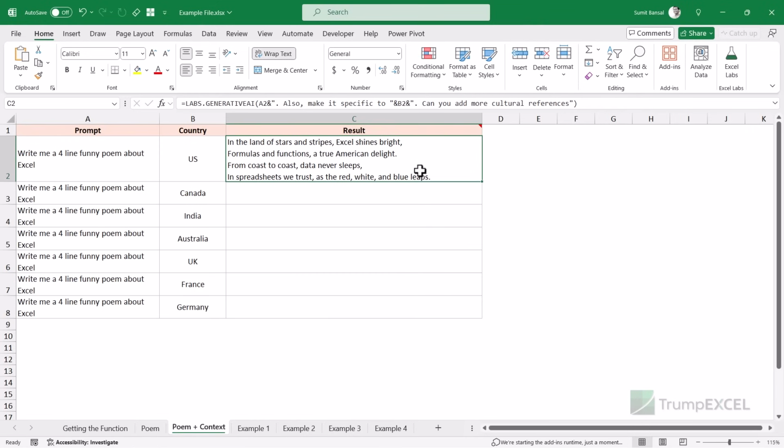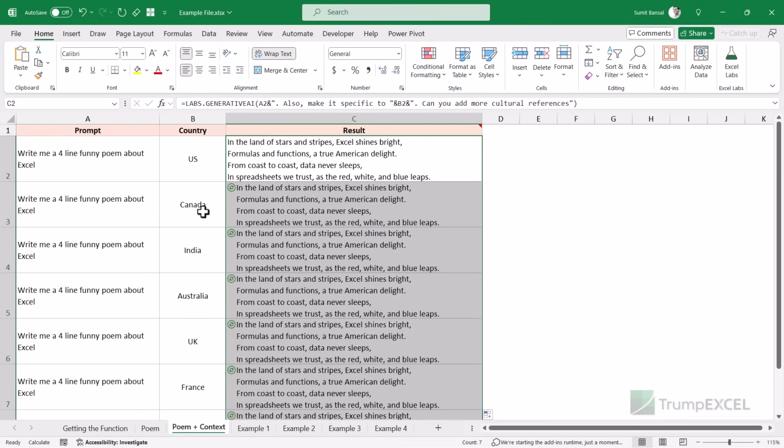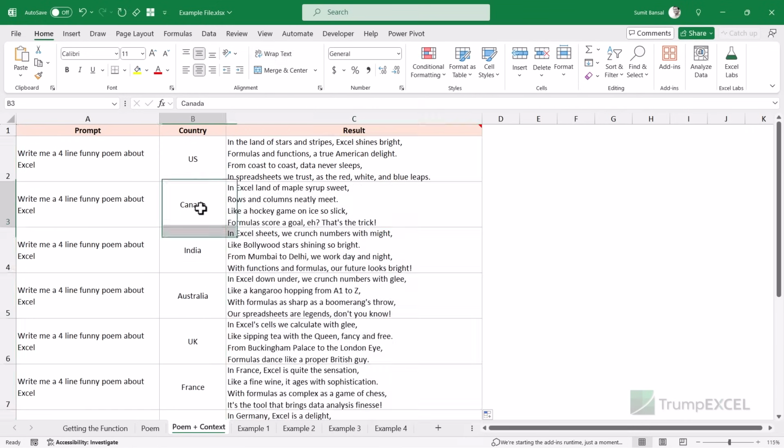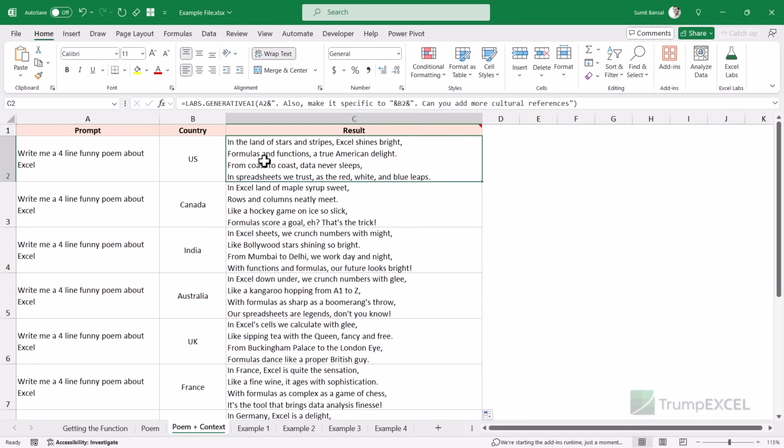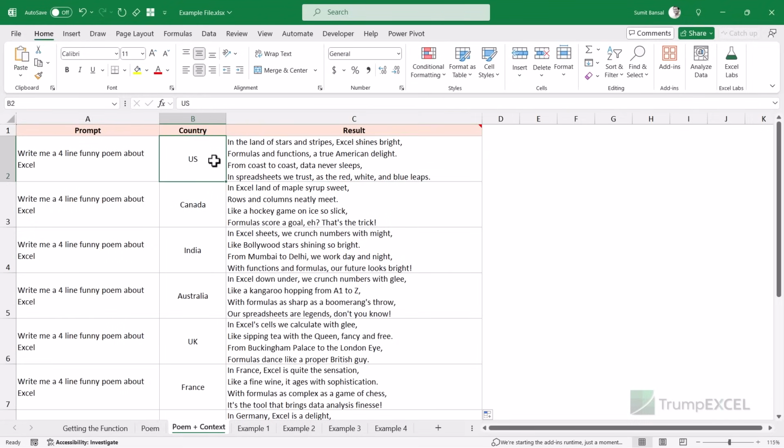So you can see it has given me this poem, and I can drag this down for all these. So now it is going to write a poem about Excel, a funny poem, which will be about Canada or India and so on. So you can read through it. If I read this one, in the land of stars and stripes, Excel shines bright, formulas and functions, a true American delight. From coast to coast, data never sleeps. In spreadsheets we trust as the right, white and blue leaps. So this is something that writes about Excel, but it also references something about the country that I mentioned.